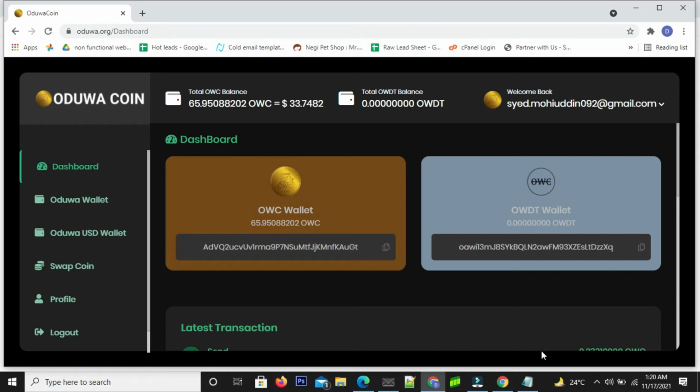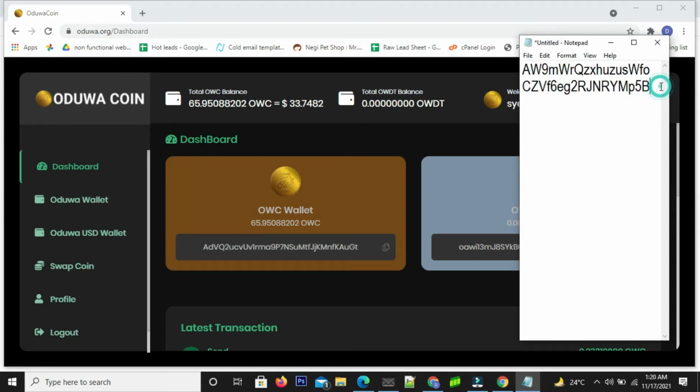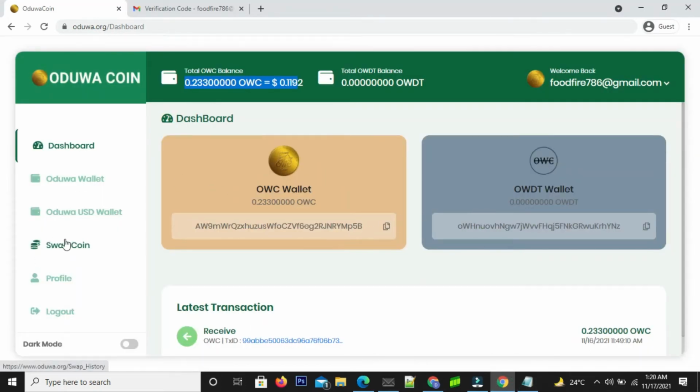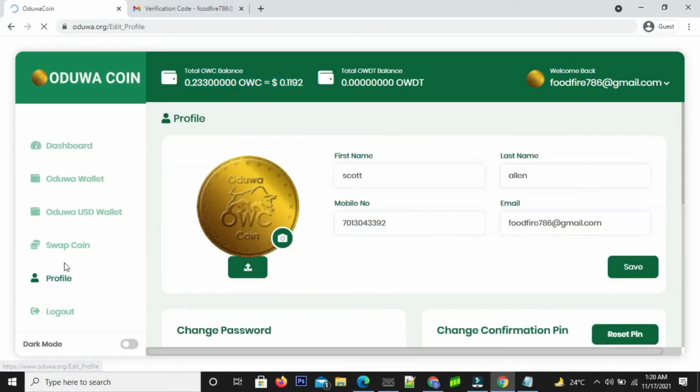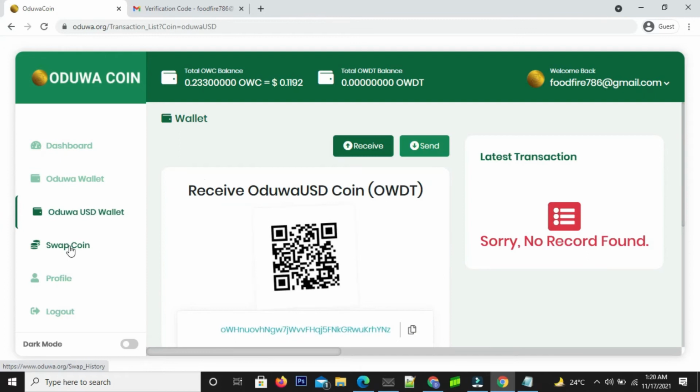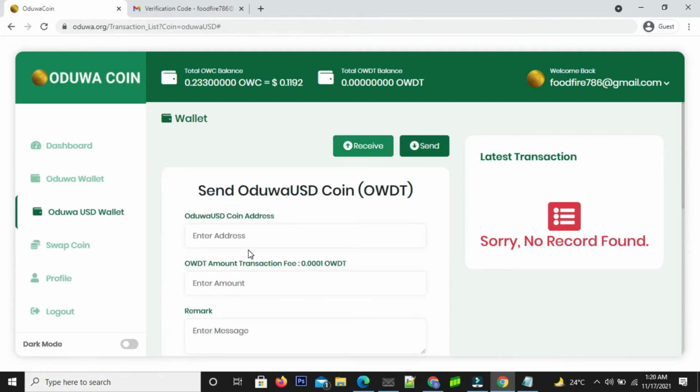So I'll copy my wallet address from my old account, paste it on the notepad, paste it over here, and for just a separation, I'll separate these two wallets. Now on the top is the new wallet, and on the bottom is the old wallet. The old account I had before creating a new one. Now I will go to the profile section once again here on my new wallet, and then I'll do a USD wallet.